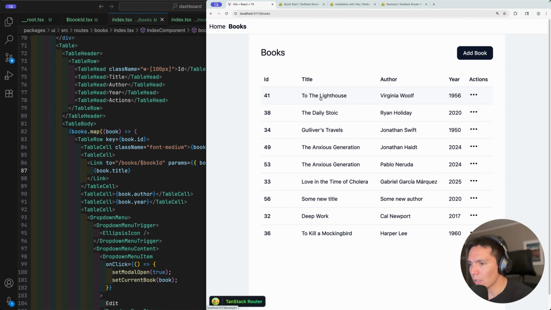If we look at the bottom, it looks very small, but we can see that if I hover, I see /books/41, /books/38, etc.